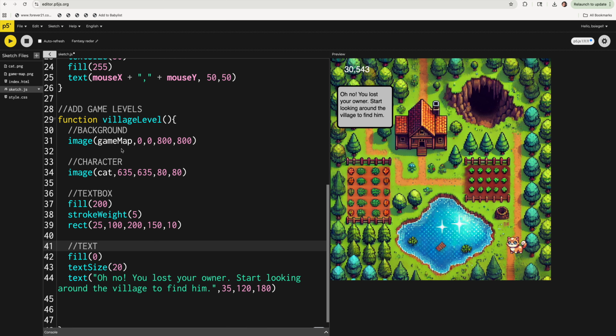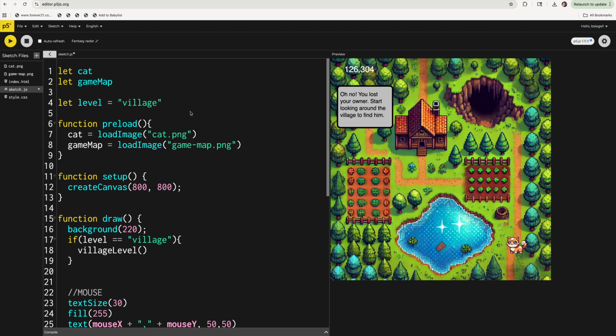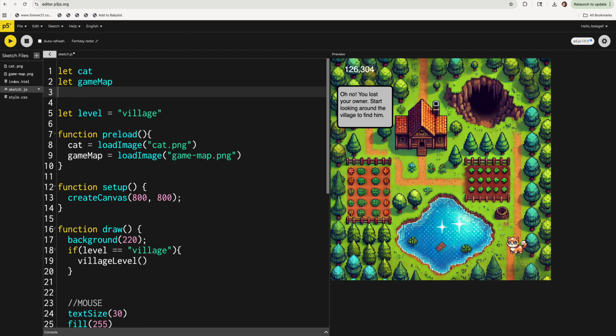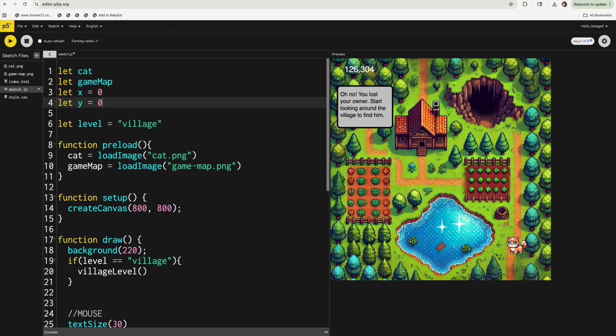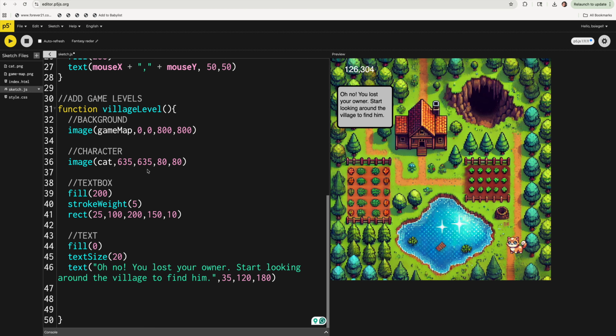Now the next thing is to make our cat start moving around the screen, right? Because he's got to search around. So we're going to add game movement here. The way to do that is we're going to make two variables. We're going to make let x equal 0, let y equal 0. All right. We're going to come back here to cat. I'm going to do x plus and y plus.